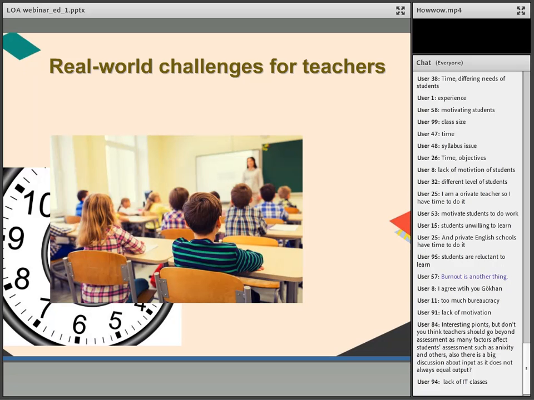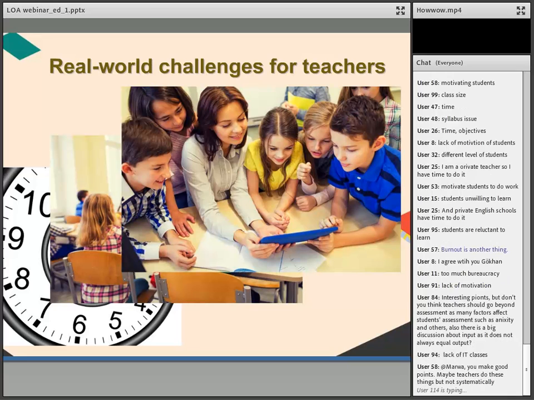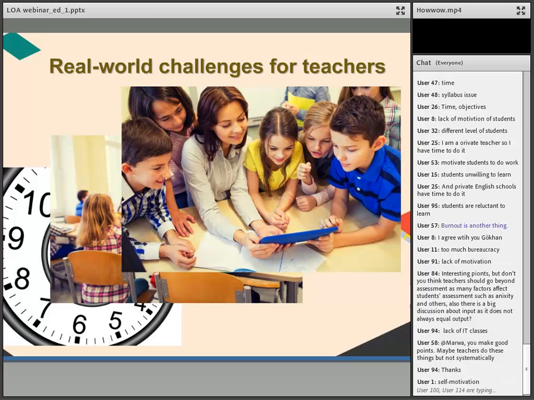And the third challenge that I've put here, which interestingly none of you mentioned, or maybe I missed it, but not many of you mentioned, is the idea of technology. And I think using technology in the classroom in a meaningful way and also having facilities to use technology is possibly another challenge that the teachers face. And Ludmila, I see here, is saying lack of IT classes. I agree with you, Ludmila. I think that the use of technology in the classroom is a challenge because teachers don't necessarily have the training for it, and also the students themselves don't necessarily know what to do. So these are some challenges for teachers.